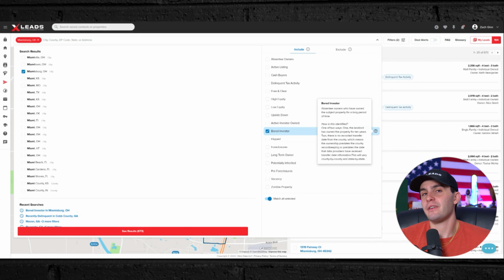But basically what bored investor is, it's an absentee owner who has owned the subject property for a long period of time. Basically what we do is, if the person has owned it for a while and they don't live in the house, but somebody else is living in there. So a vacant property is somebody else owns the property, but no one's living in it. But if somebody owns the property, but the mailing address is different, but someone else is occupying, it's not vacant, we know that most likely is a landlord. And this is just landlords that have owned the property for a while. This is what a tired landlord list is.